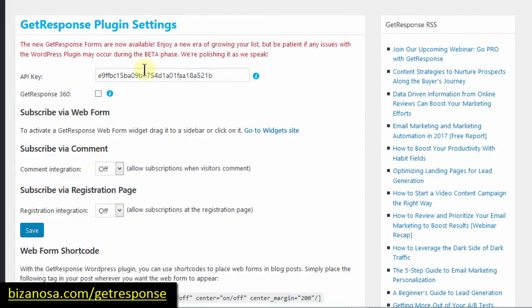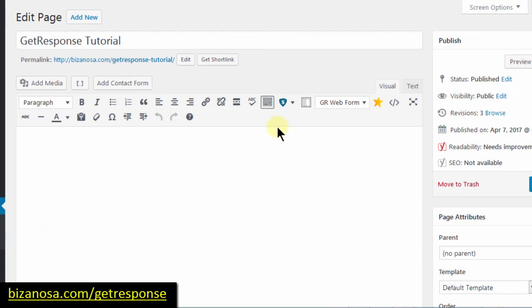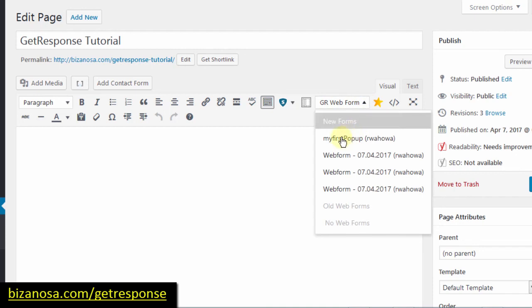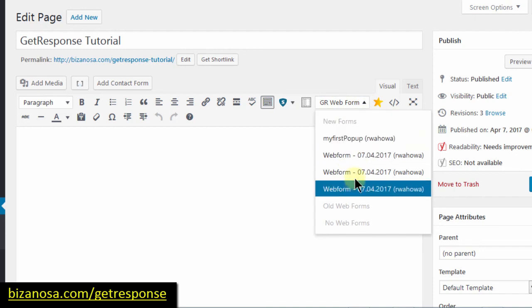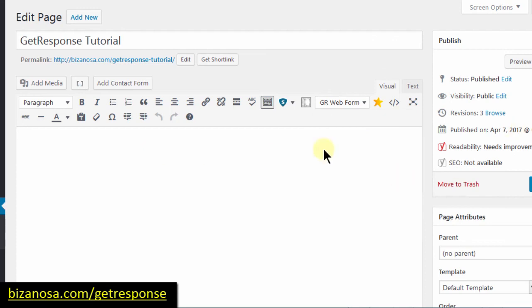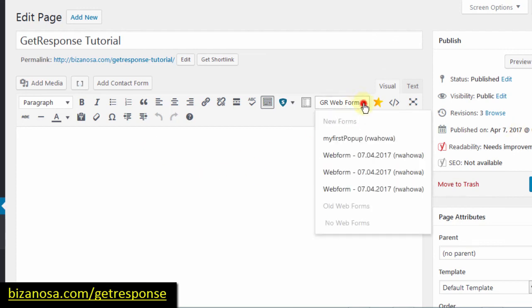So once you put in the API key, you can see that a bunch of options will come here. There is also an option for adding the forms within the widgets. And if you go to any page or post, you'll see this. This has been added on your WordPress editor. So you can see all my forms are here. If you want to display a form, you can just select where you want the form to be, and then you choose the form.